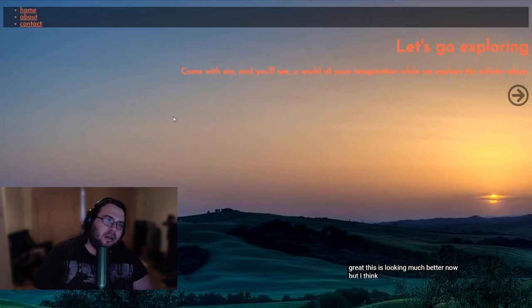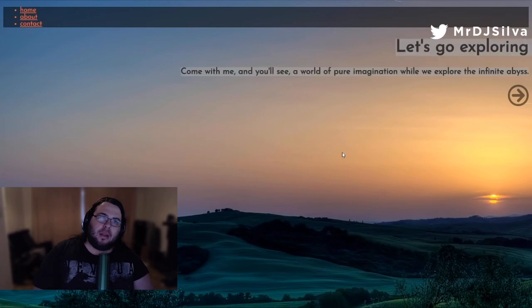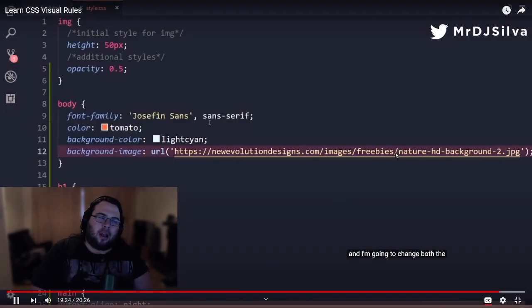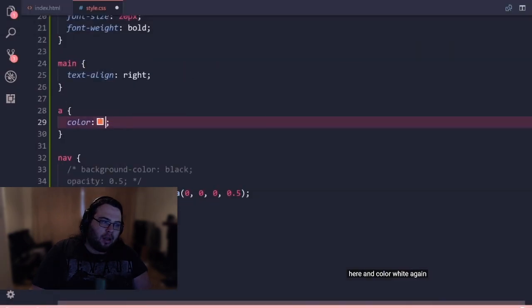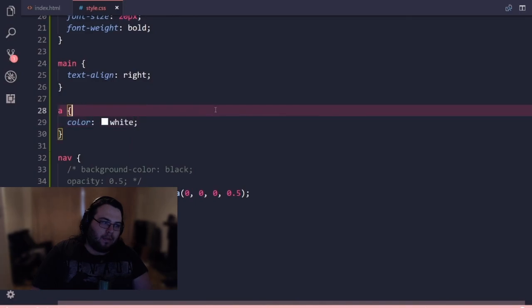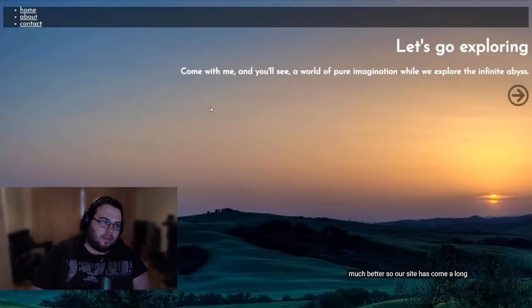Right, this is looking much better now, but I think we should change the text color for the nav. I'm going to change both the color decorations in the body rule set and the anchor rule set to color white instead of color tomato. Right here, and color white again. Much better. So our site has come a long way just by adding some styling.